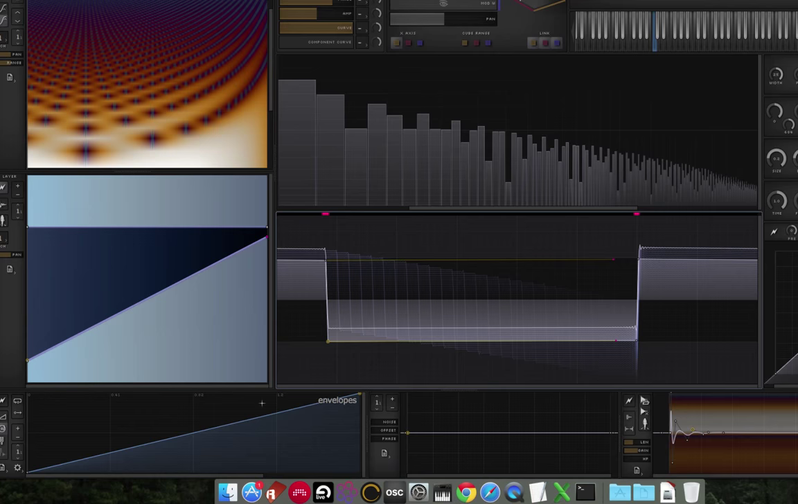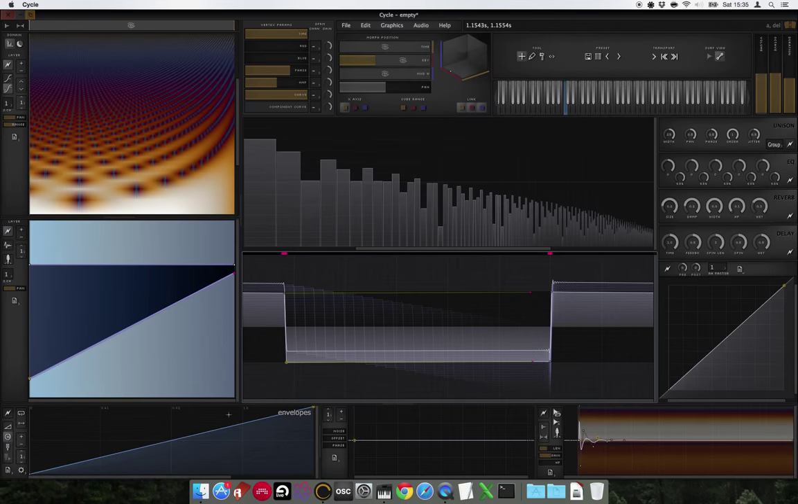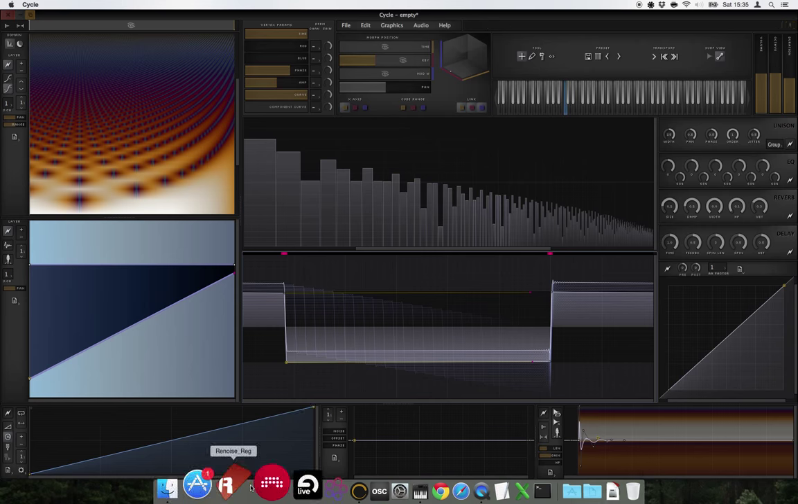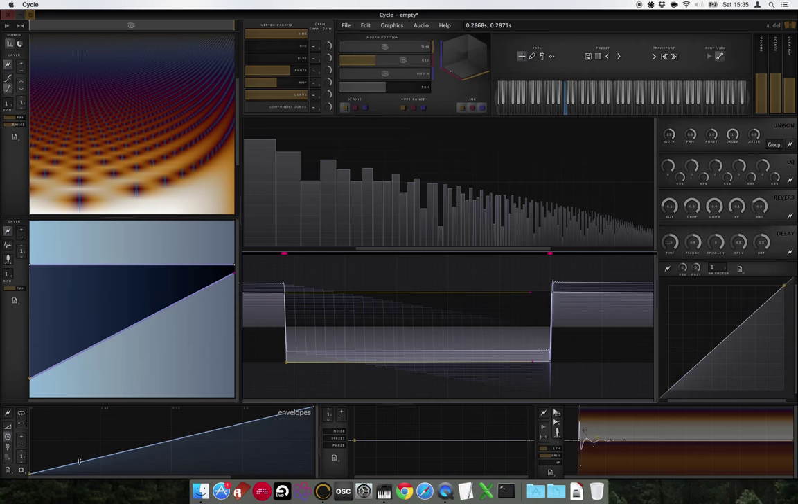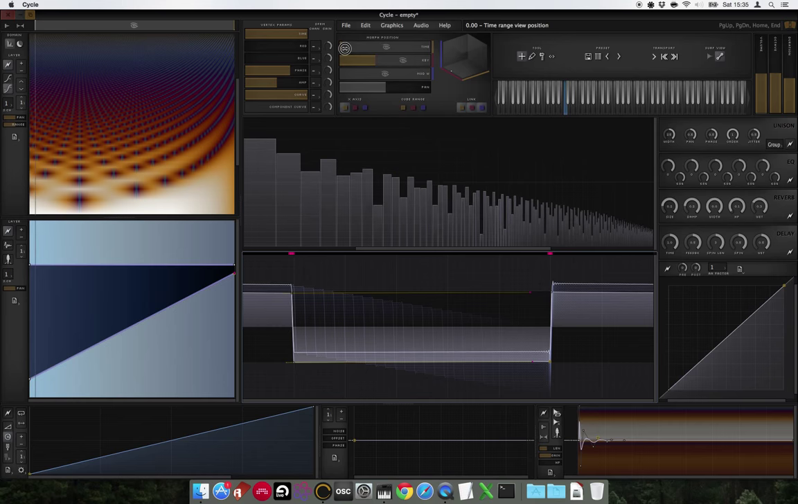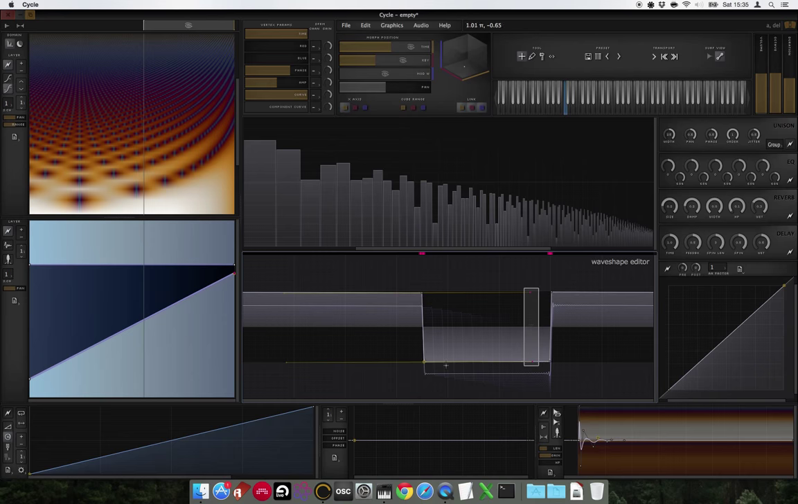I know that's a bit confusing, but it'll probably become easier to demonstrate. So the horizontal axis on this envelope is total time, represented by this duration slider up here. It's the total amount of time that the sound takes to evolve. The vertical axis is this slider here, okay?